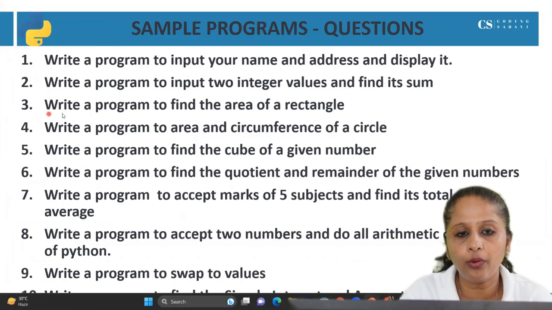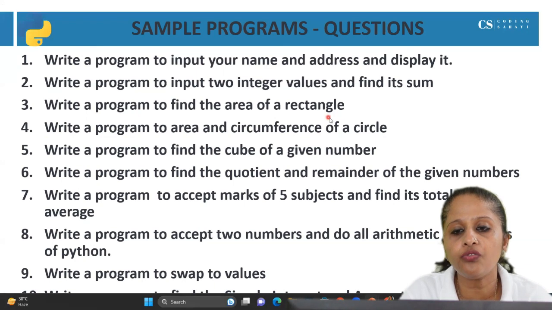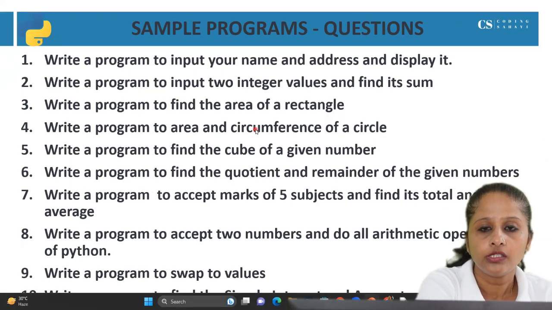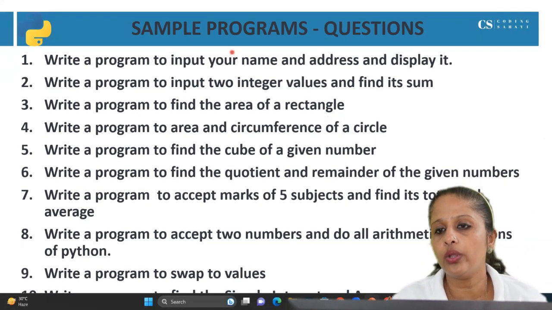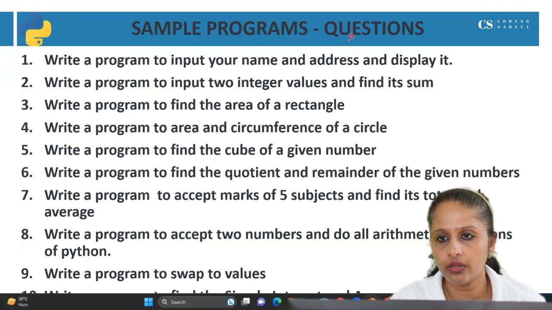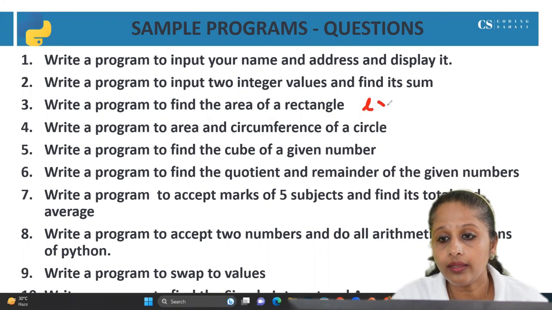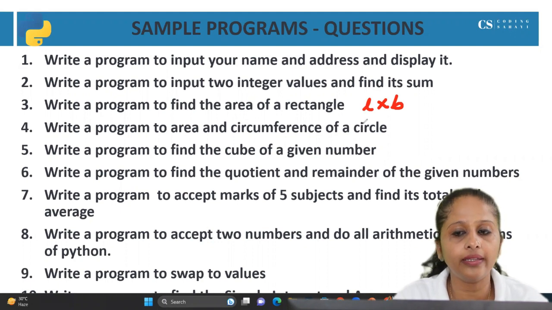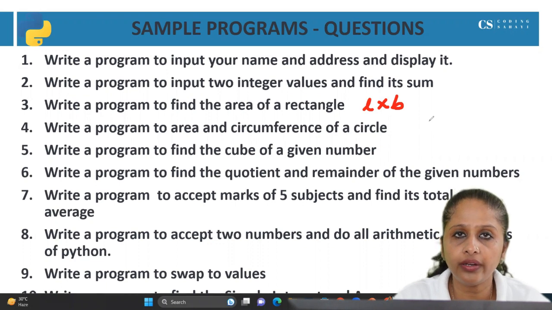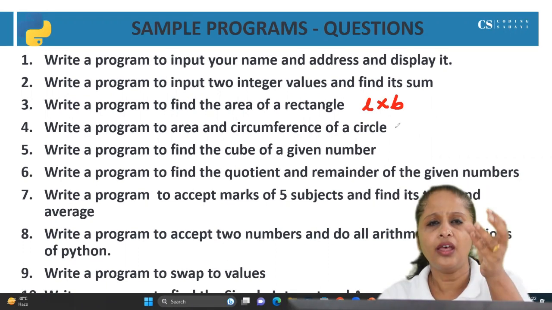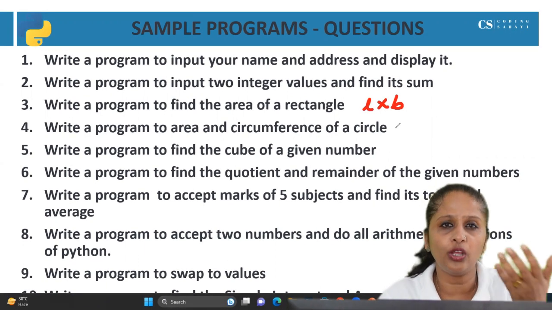Okay, so the third program is: write a program to find the area of a rectangle. So I think you know the equation to find the area of a rectangle. It is length into breadth, L into B. That is to find the area of a rectangle. And if you want to find out the perimeter of a rectangle, it is 2 into L plus B. Now you have a little idea about how to write a program.